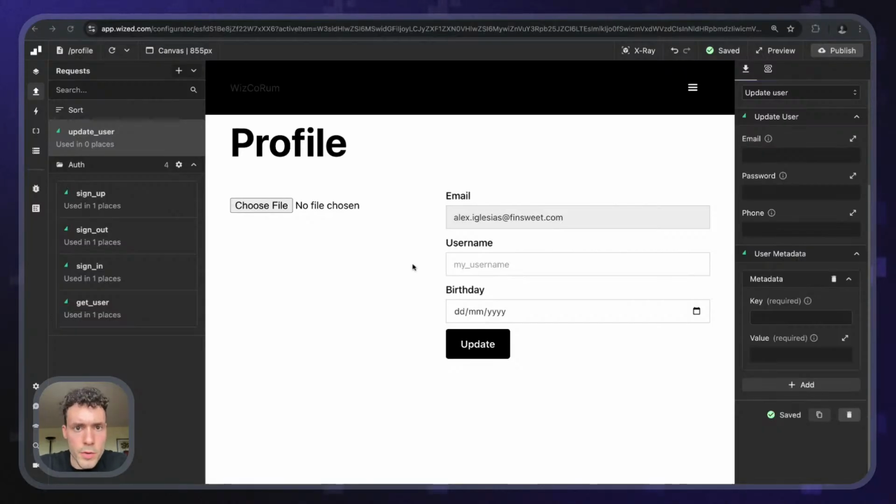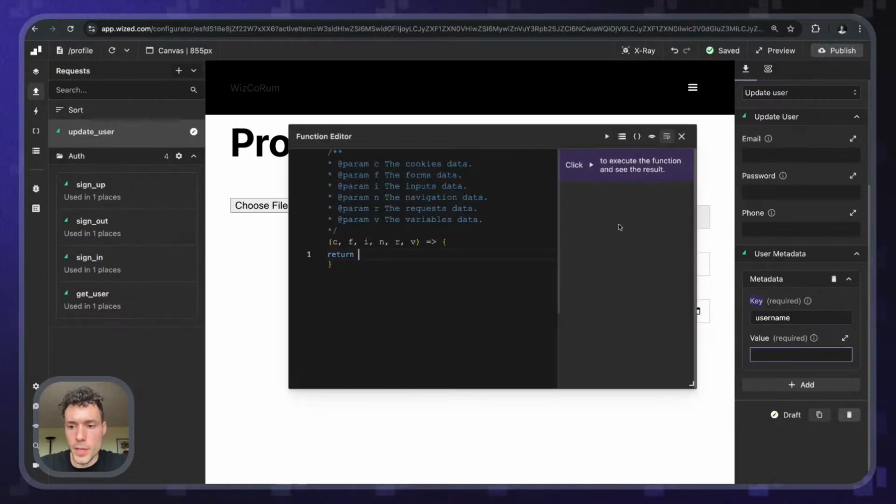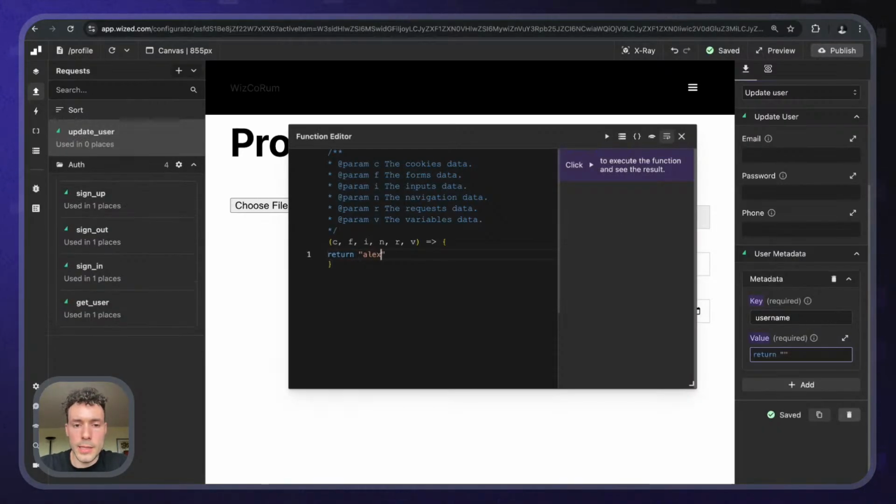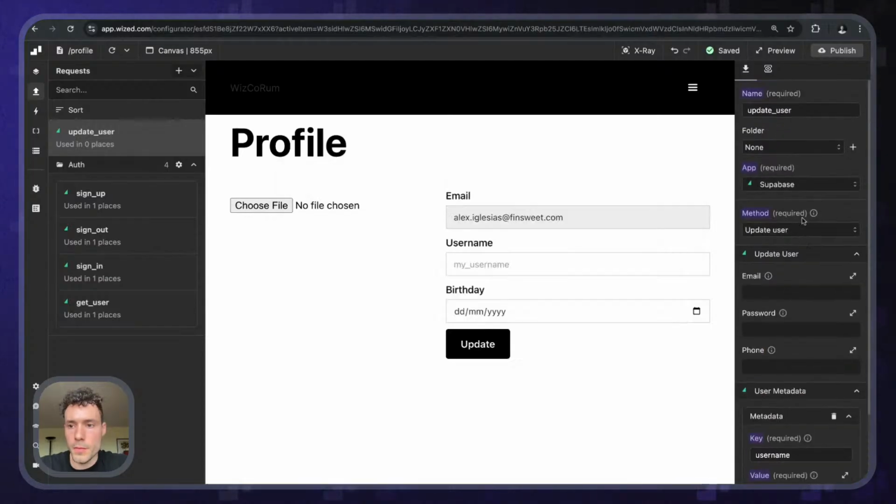Now, let me try to remember for a second, because I don't remember if this is a merging thing. Data, custom data objects store, this maps to the data. I think that it does not override. I think it just merges. Let's try it. So let's do username in here. And in this username, let's do Alex. Why not? Like that.